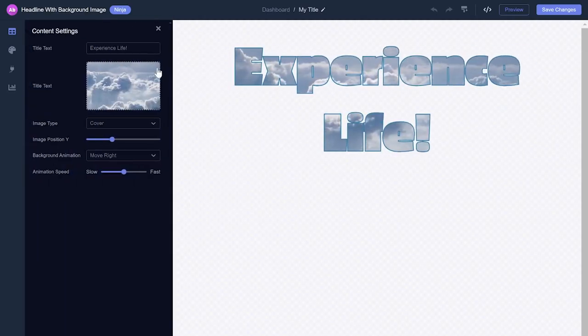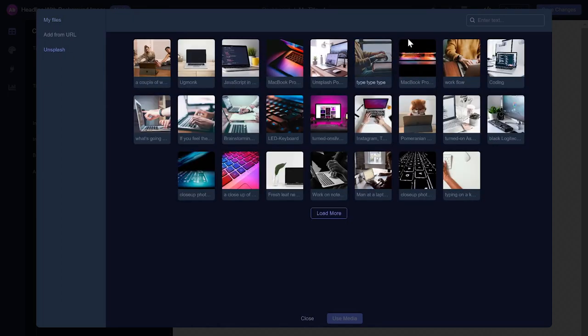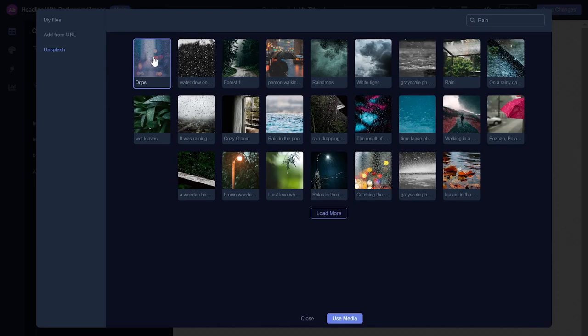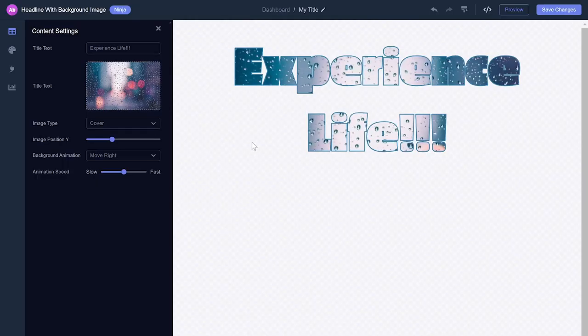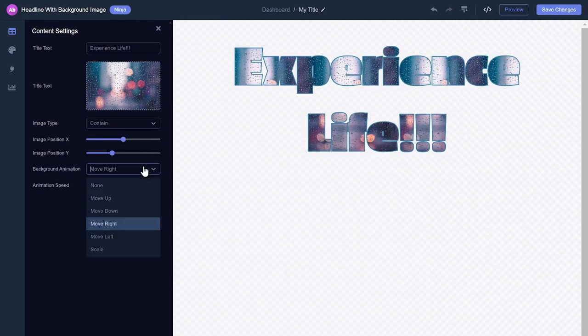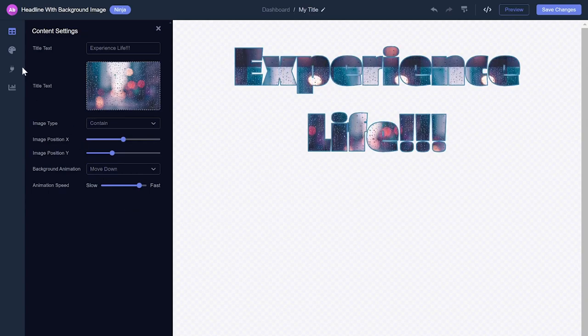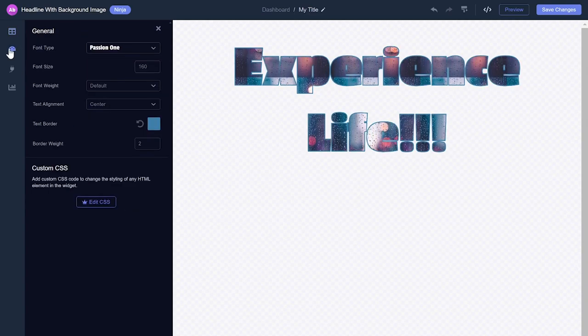Here, in the editor, you edit the title's content and change the headline's background image. You can control the background image animation settings. And if you wish, you can further customize the title's look and feel.